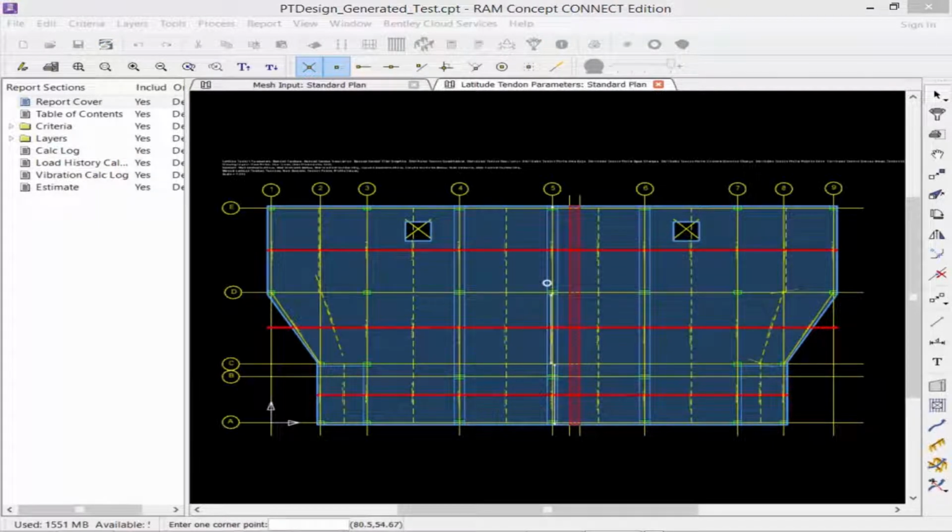RAM Concept has now generated all of the support and span polylines to generate the full post-tension layout for the latitude direction. You're going to notice that the support profile polylines are displayed graphically as solid lines, while the span polylines are displayed as dashed lines. Even though we asked RAM Concept to generate our polylines for us, we still need to review the polyline layout to see if it's appropriate.